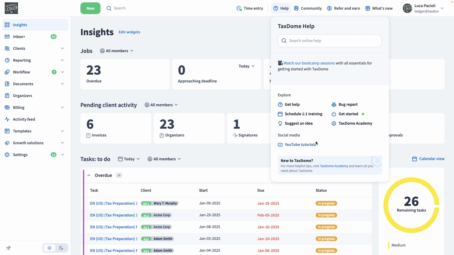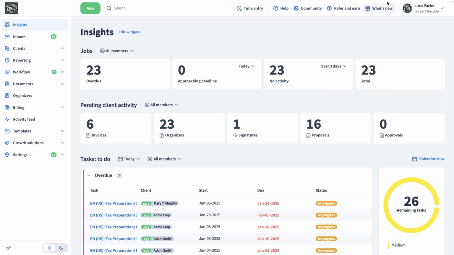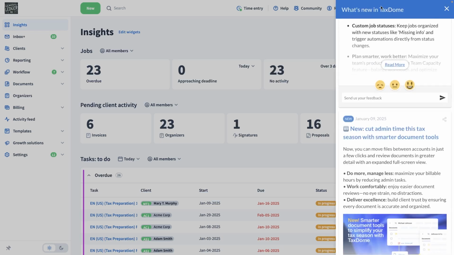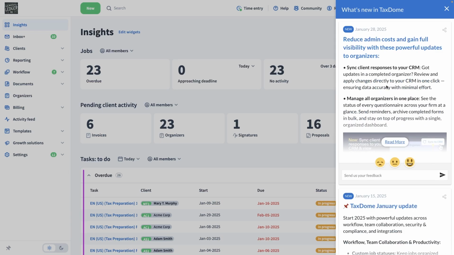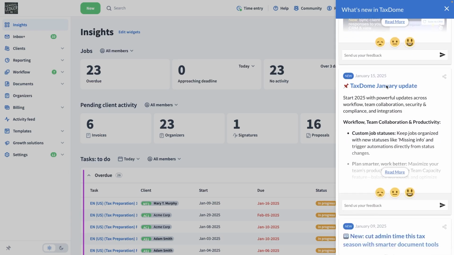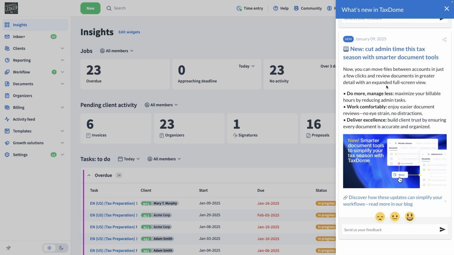Finally, we release system updates several times a week. To stay up to date on all new features, click What's New in the top navigation bar. We post updates regularly, so check in once you notice a green icon indicating that there's something new to discover.